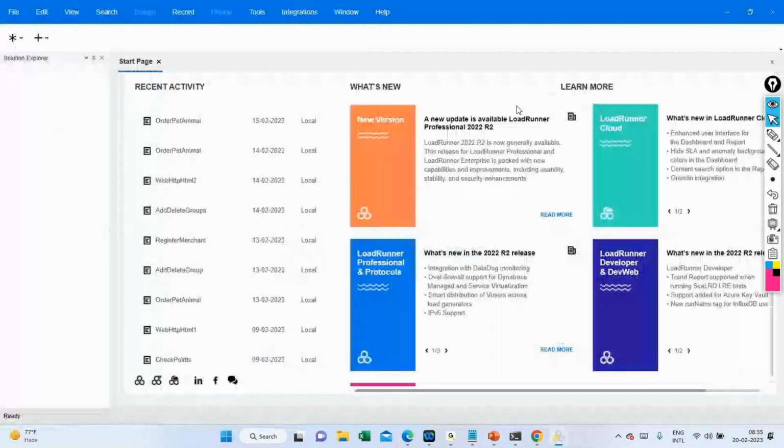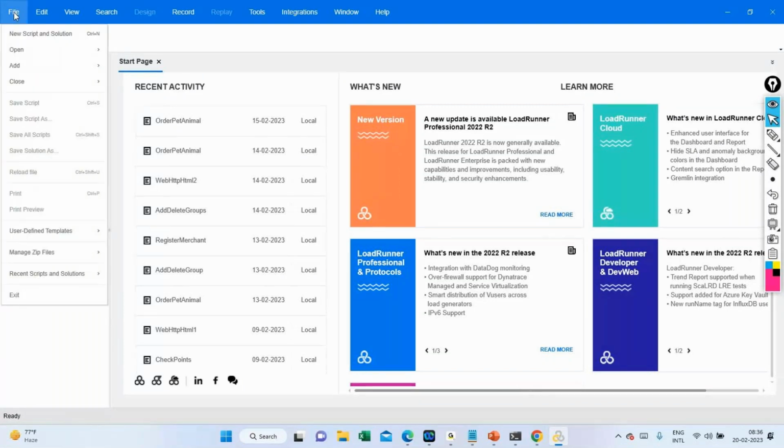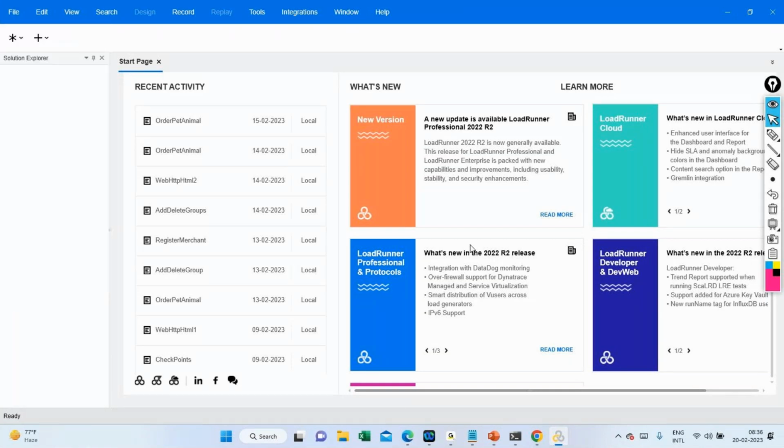Okay, there you go. So this is the screen that you see when you launch Vusion. Okay, so you go to File. We will discuss all the options one by one in our upcoming sessions. But for now, you go to File, click on New Script and Solution.